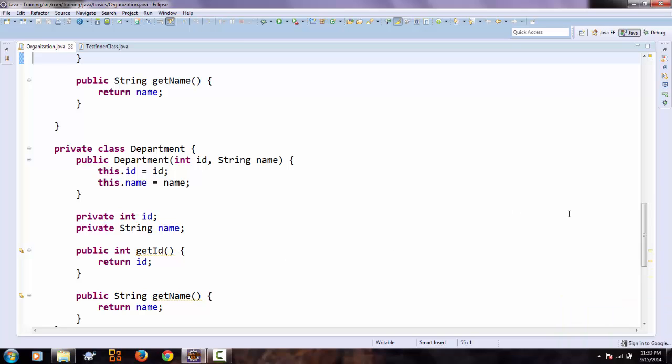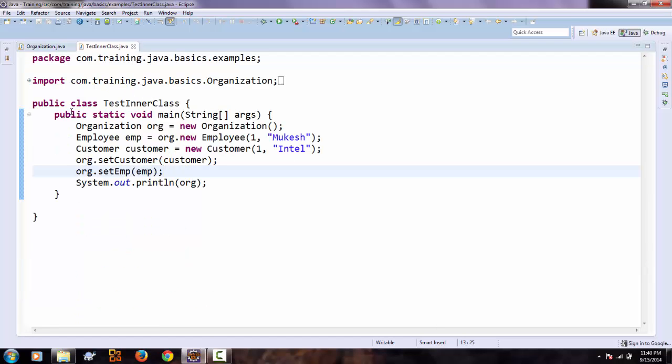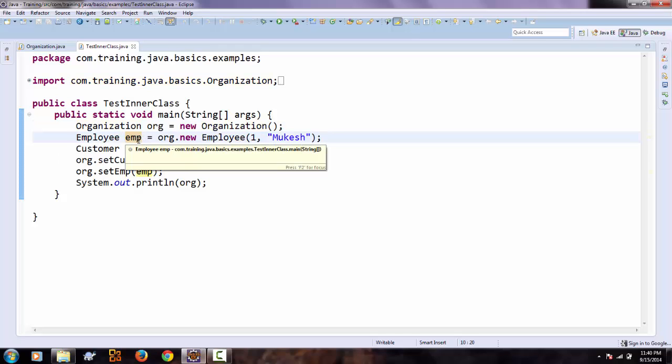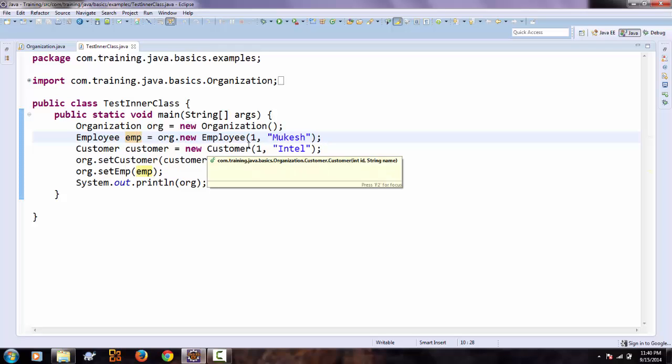So let's see how we can use them. I have created a class called TestInnerClass, where the purpose is to create the object of Organization, set the values of employee, customer, and department into it, and print the value of Organization. So here I have created the Organization object. Then I have created one Employee object. Because Employee is inside the Organization class, I have to create it in a particular way.